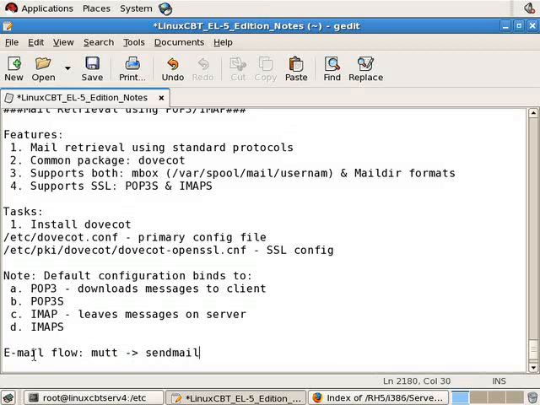Mutt consults sendmail. Sendmail places the message into the Postfix queue. Postfix delivers the message to the remote system, and then we'll retrieve the message using perhaps POP3 or IMAP. This is the general flow.